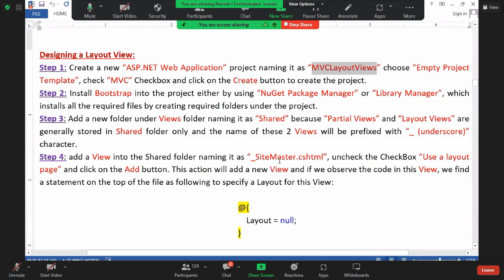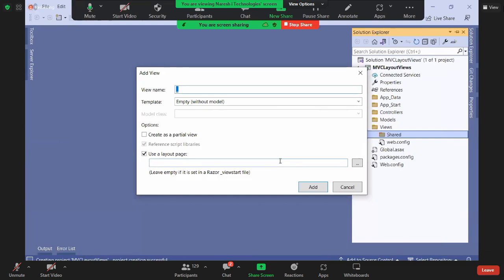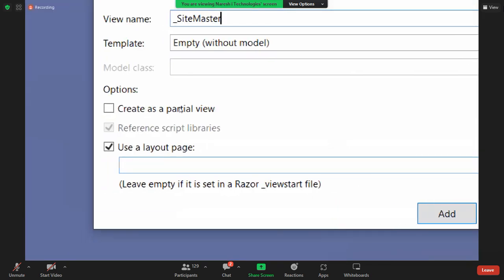I'm giving the name as underscore tight master. Template is empty. I already explained template and model class, remember? Now, create as a partial view? No, I don't want a partial view. And here we have one more checkbox.